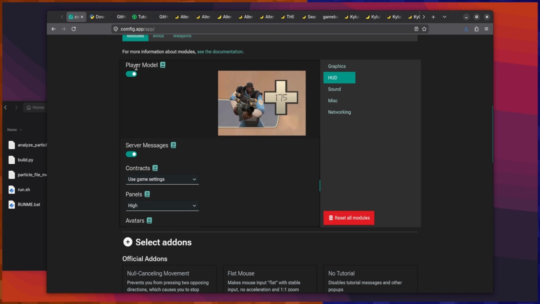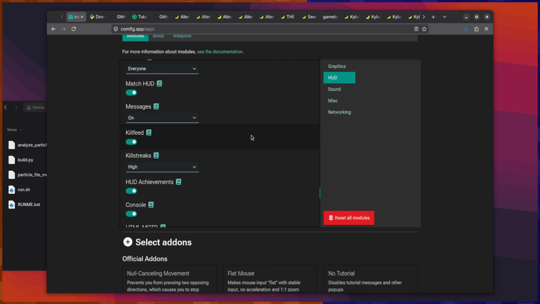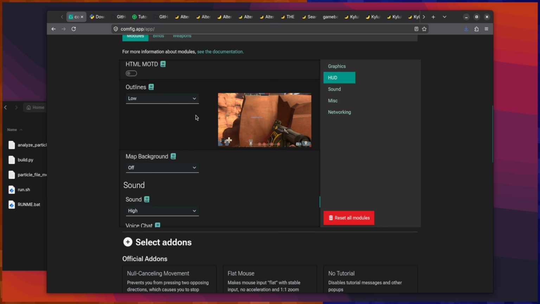VSync I keep off, player model I keep on. Everything else here I believe I leave as is. And outlines I set to medium, I think. Or is it high?